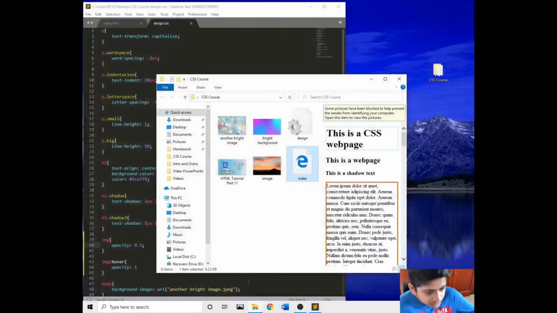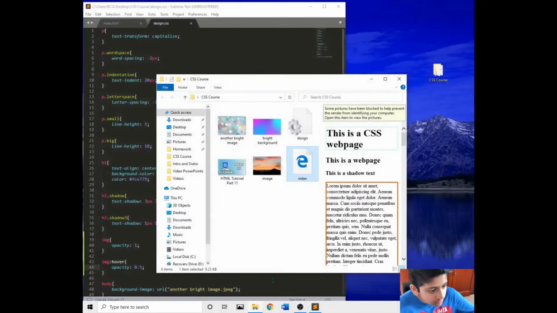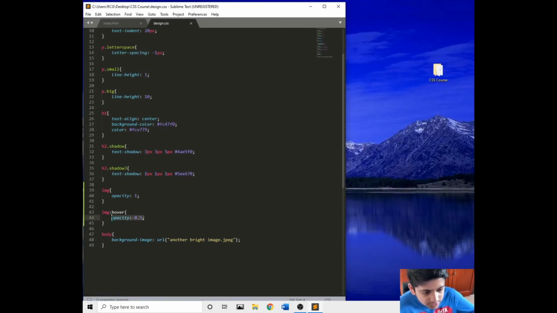So we go on the website right here, and whenever we hover onto it, it will go to the opacity of 1. So that's really useful. We can do the opposite as well. Let's go with 1 for the normal image. Then whenever we hover onto it, it'll go back to 0.5. If we save that and go into the CSS course right there, whenever we hover onto it, it'll be more transparent. So you can mess around with the opacity to see whatever you like.